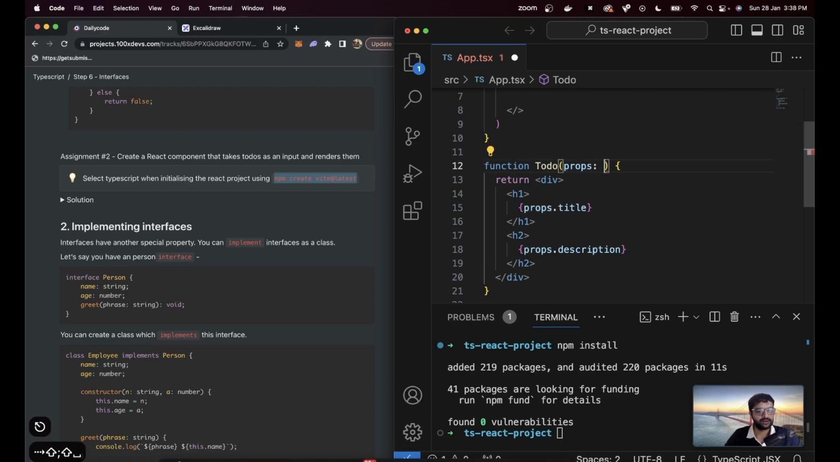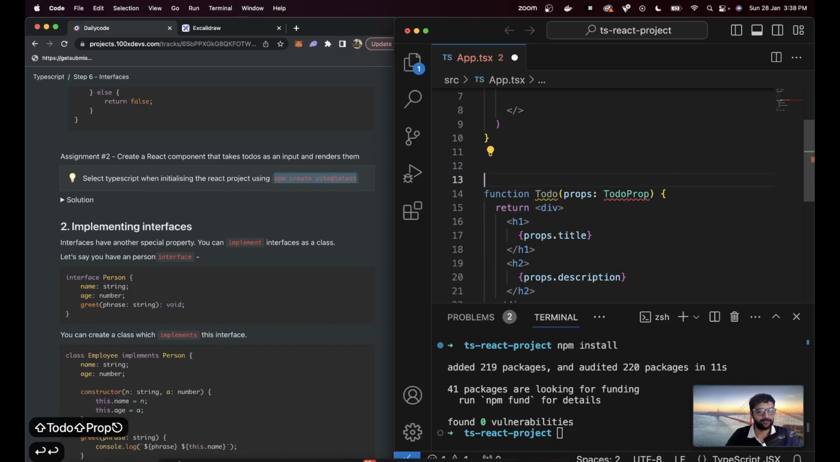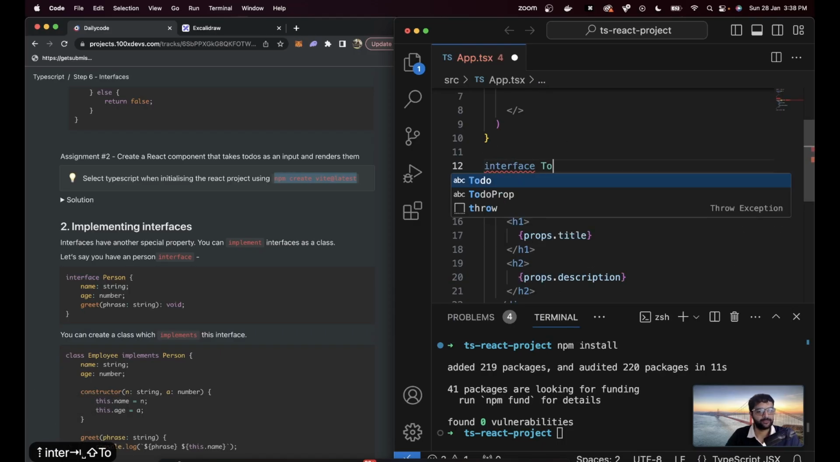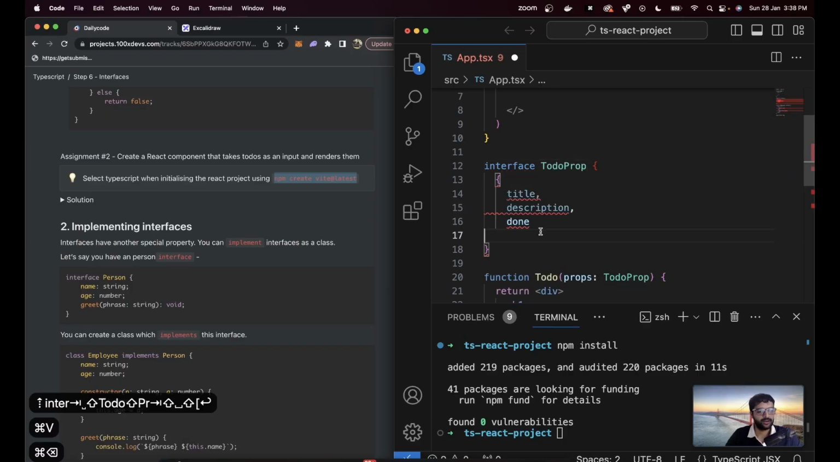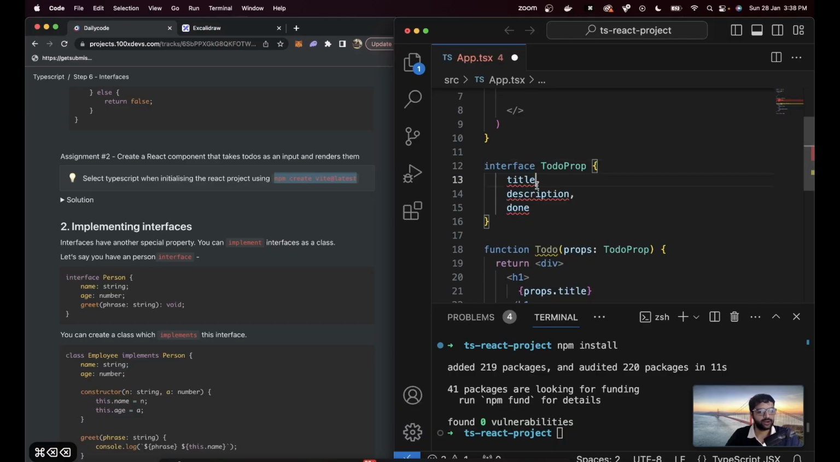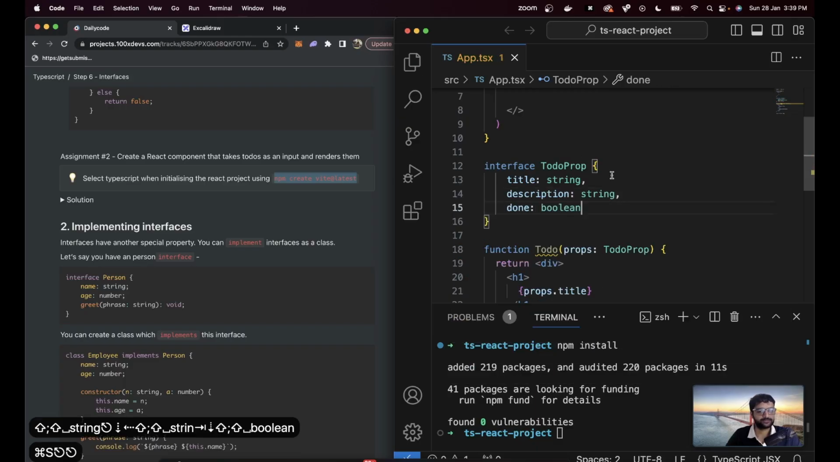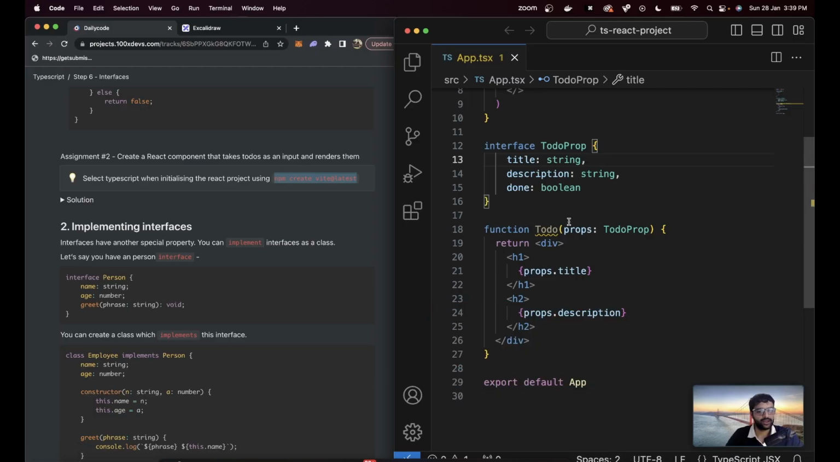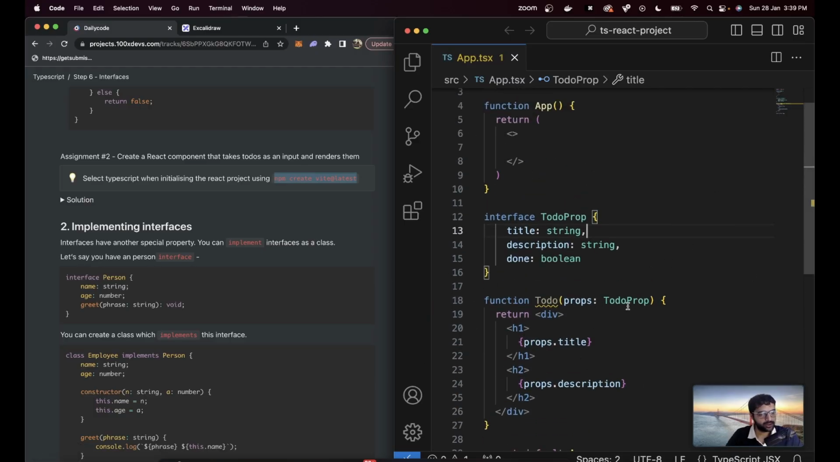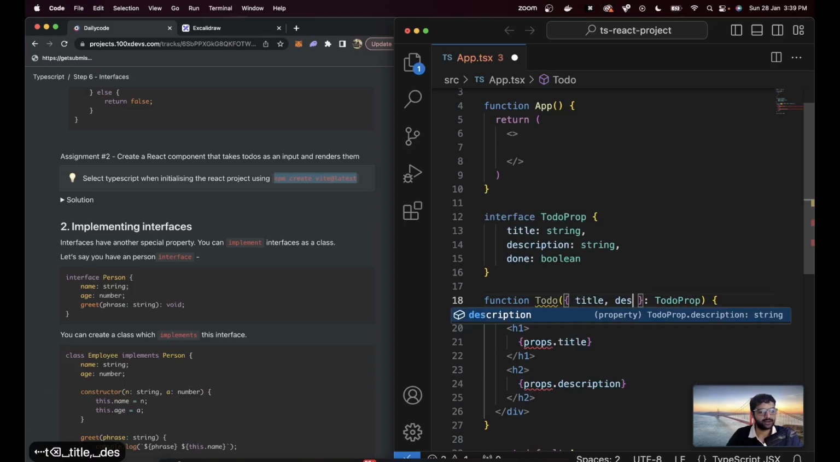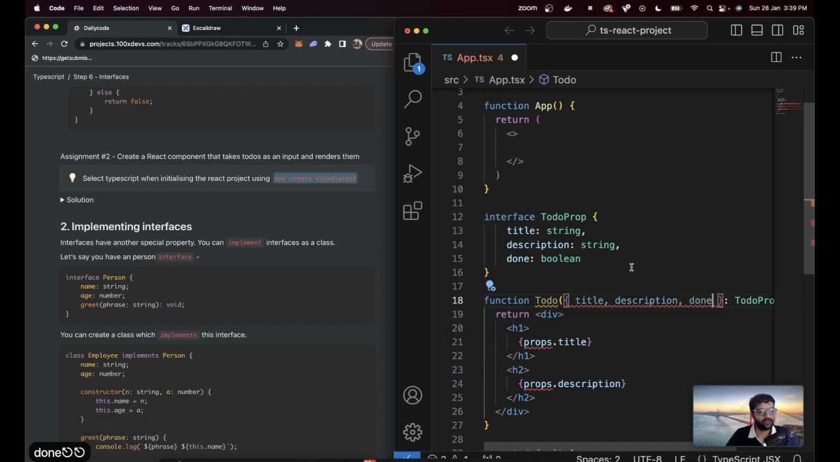And what will the type be here? I can call it to-do prop, which I can define as an interface. Okay, this function's props needs to have title, which is a string, description, which is a string, and done, which is a boolean. So this is how you would give types to a React component. You can write it like this, you can also write it the other way, where you replace props with an object which has title, description, and done. Both of the syntaxes are the same. Let me revert to the cleaner, or easier to understand, syntax, I guess.